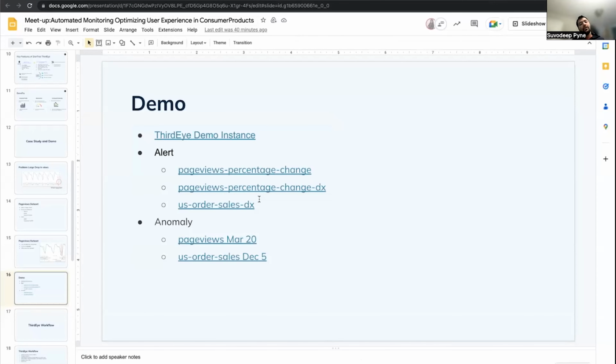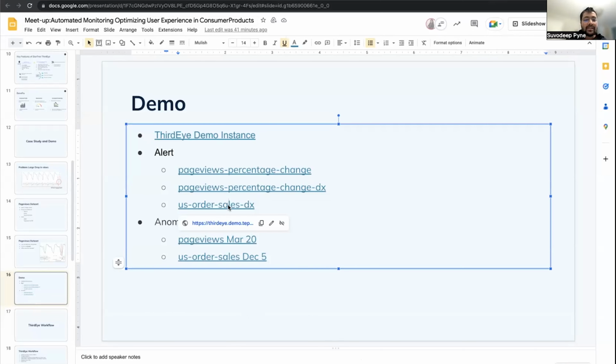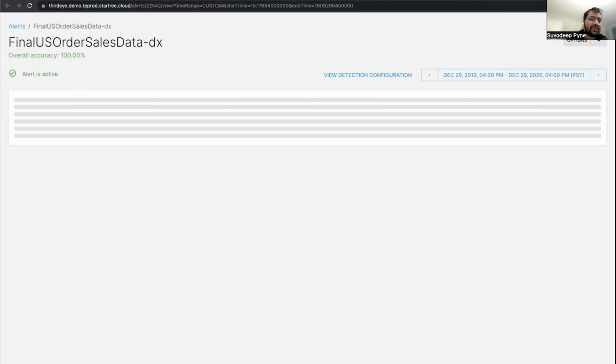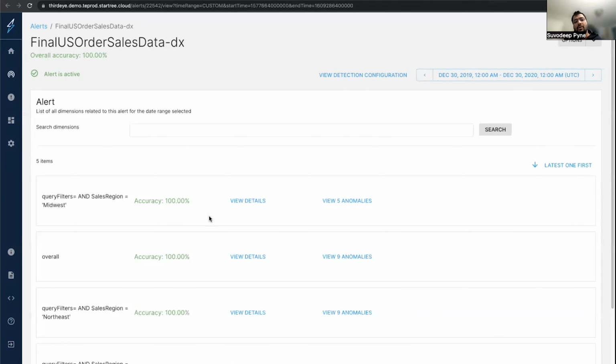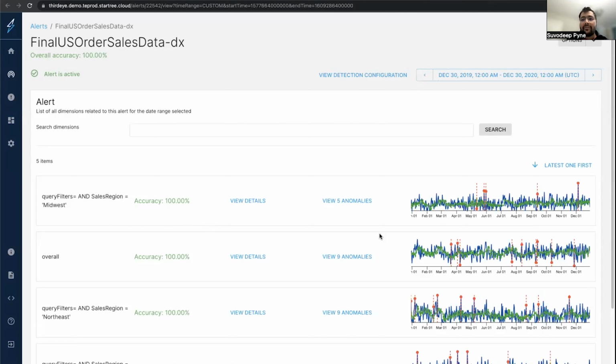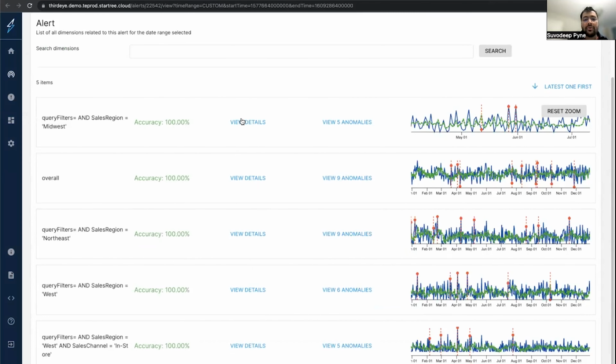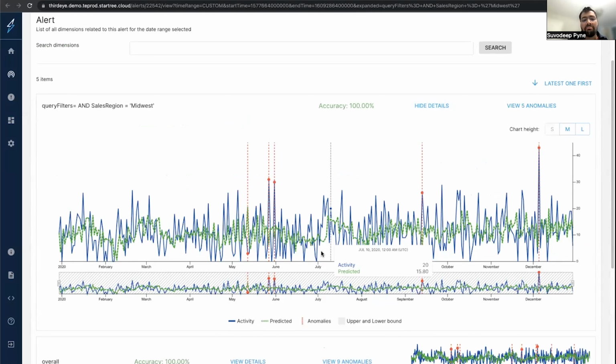So coming back to the demos here, I showed you threshold, I showed you percentage change, but all of these are very defined, rule-based algorithms. Now let's look at a more interesting metric which has a lot more deviation. This is the US order sales data, and if you look at this metric, it has quite a bit of variance and spikiness. And it's actually hard to compare this week over week, and maybe it won't even make sense.